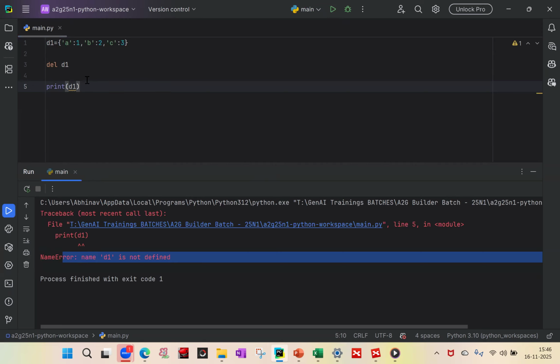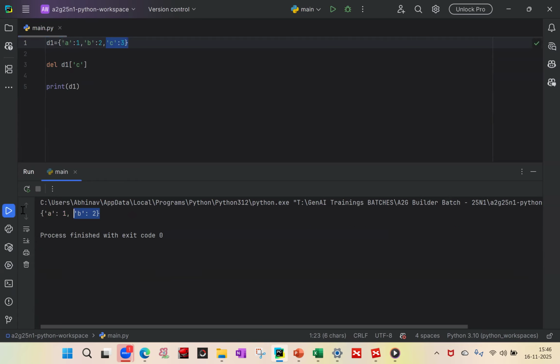Now let's say I want to delete a specific item. For deleting a specific item, I have to mention the key that I want to delete. Let's say I want to delete the item present at key C. This will delete the whole item corresponding to the key C. After deleting, it is printing the keys A and B only.